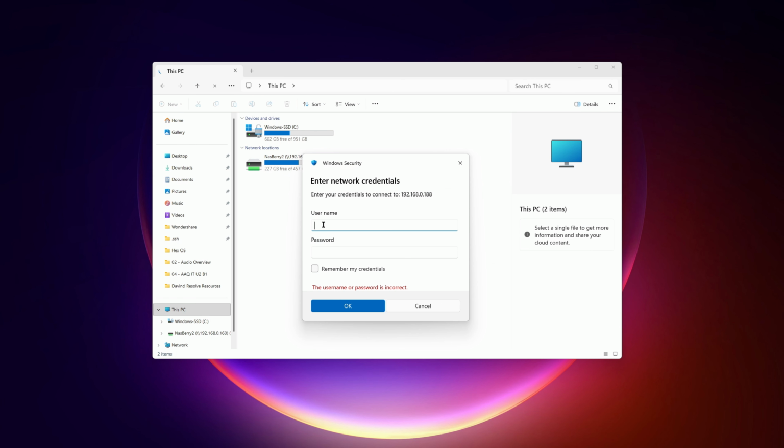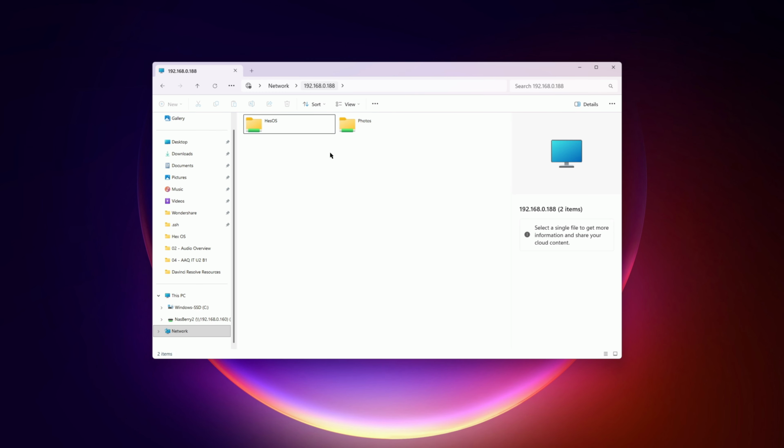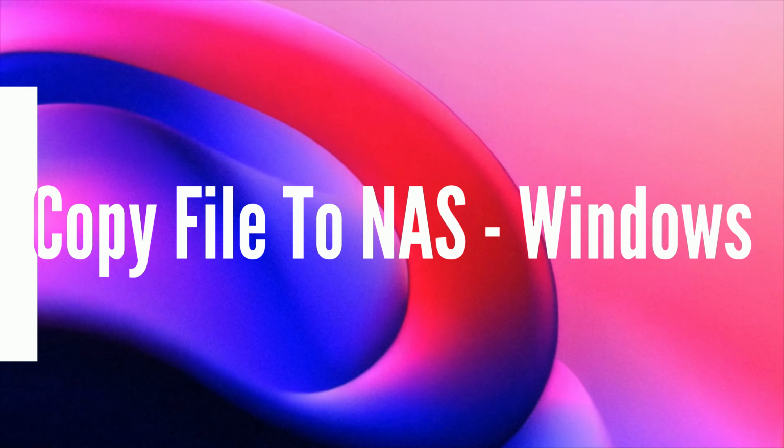I'm going to type my username as a NADO. Then the password. I'm going to type my password here as well, and I'm going to click OK. This should load me straight in. There we go. So I've got my photos folder, which is where Immich would be backing up videos and photos to. But if I go back one more, I'm going to have my HexOS folder as well, and this is where I can copy stuff to and from.